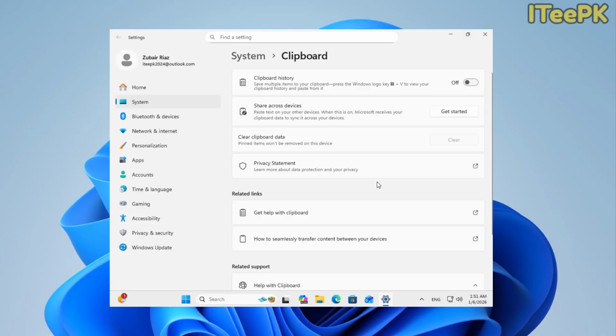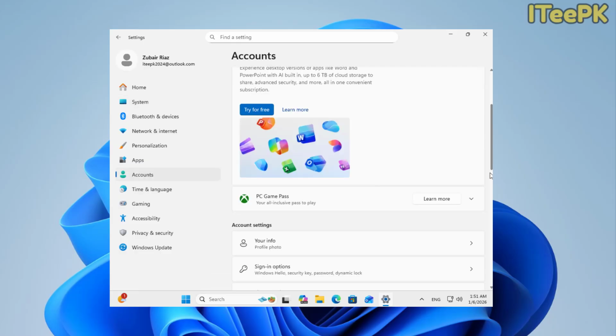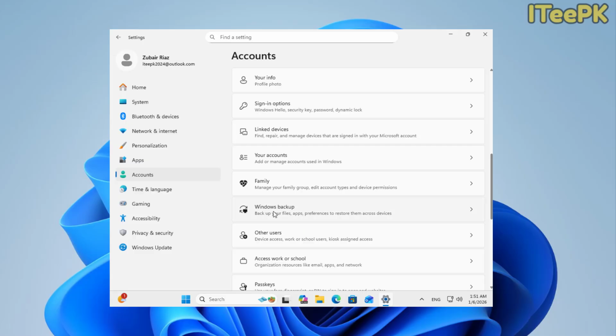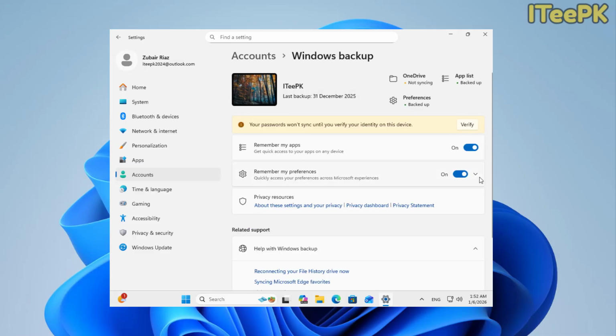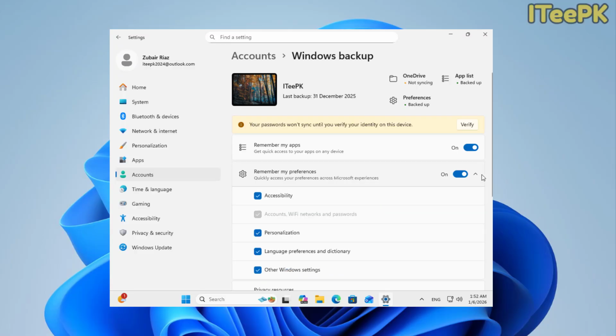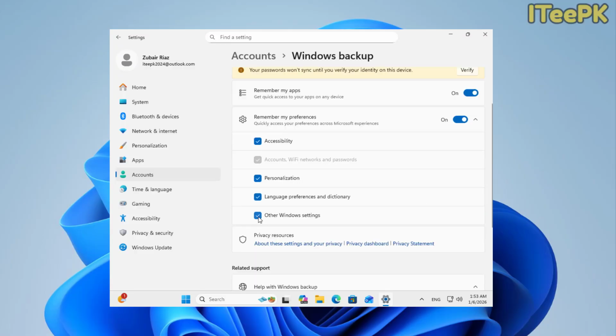Now, in the next step, we want to verify that Cloud Sync is disabled and data is not being synced to the cloud. In the same settings menu, please go ahead and click on Accounts. Then scroll down and we want to go to Windows Backup here. Here, please expand Remember My Preferences and we want to uncheck this option, Other Windows Settings.